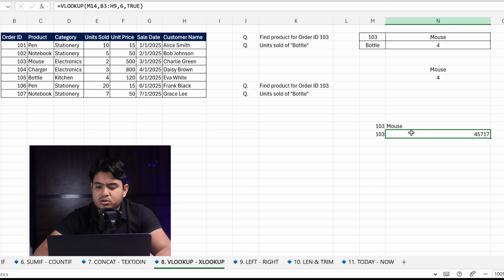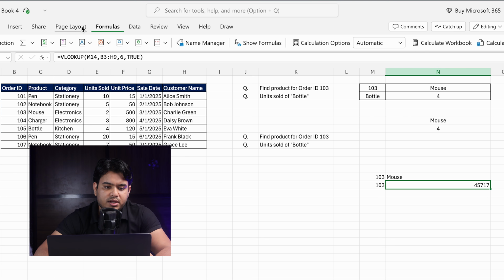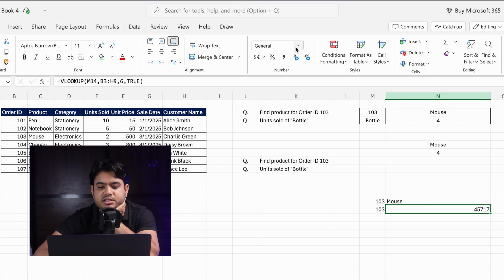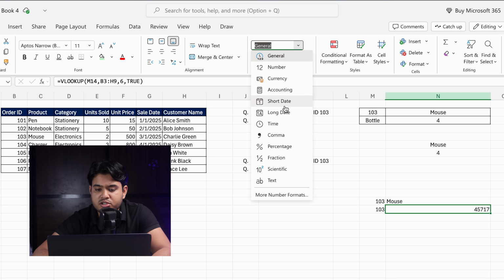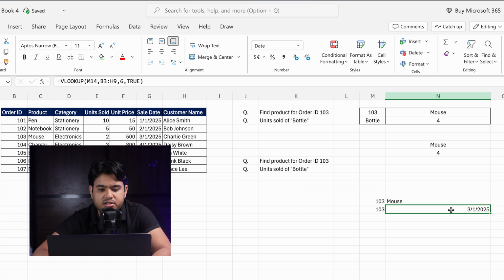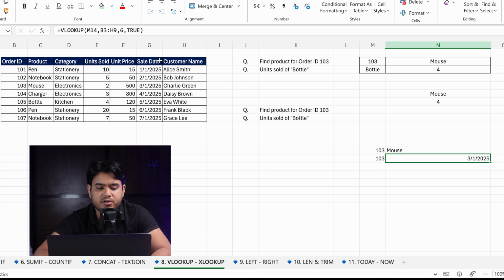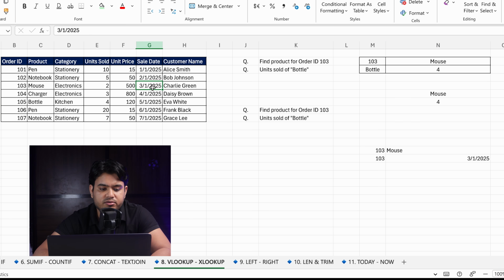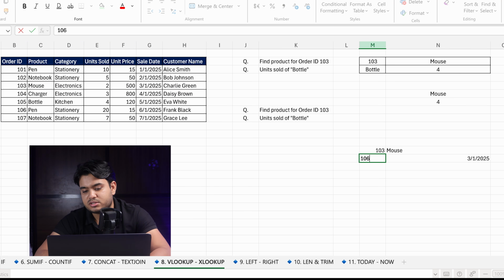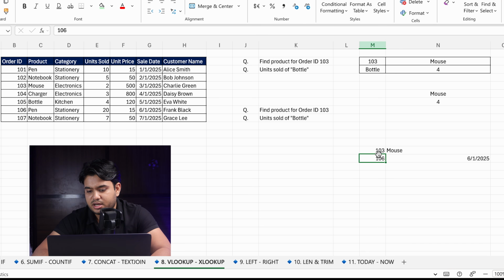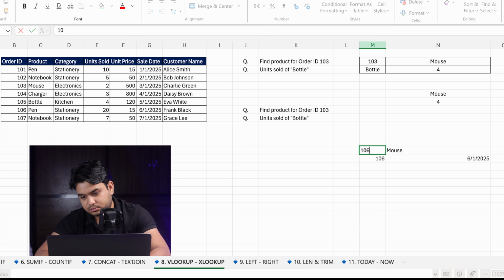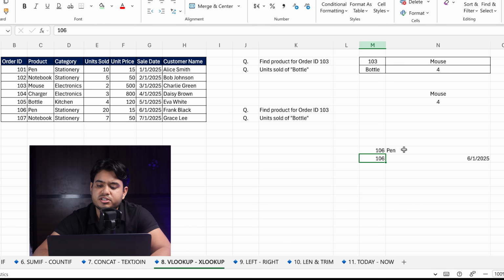Okay, so this is not a date format. For this I can change the format of the number. I am going to change it to date, short date. Okay, so this is the right date, 3/1/2025, which is 103. Now if I want to find for 106, I'll just put 106 as a number and it will change here.